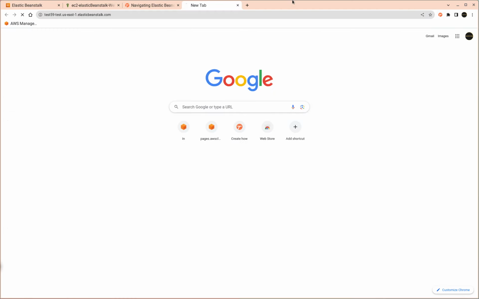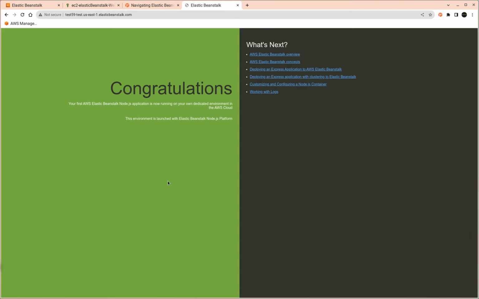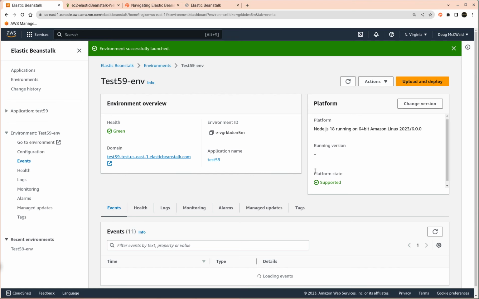So what do we have here? Right now, what we have is the basic web application that's running on Elastic Beanstalk. This is the first step. Now the second step is we're going to start to deploy the app that we actually want.